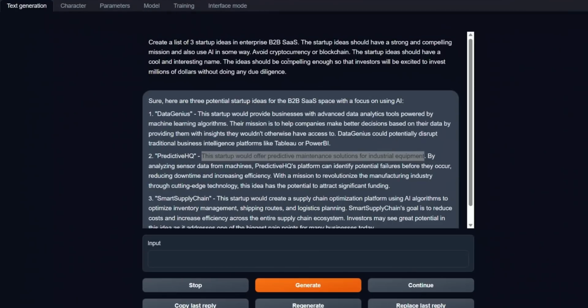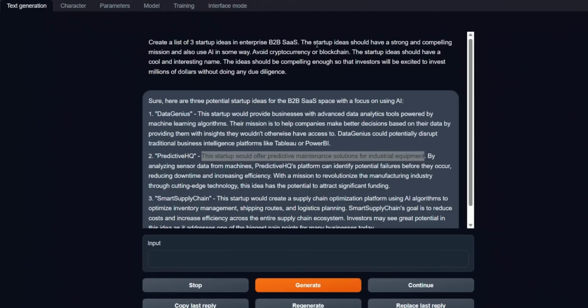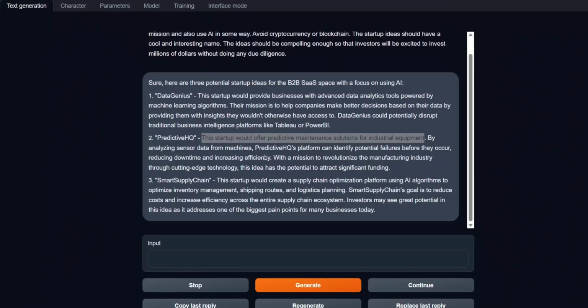We start off with a very simple prompt: create a list of 3 startup ideas in enterprise and B2B SaaS. This is the prompt that I have been using. So it came up with 3 different ideas. The first one is Data Genius. This would provide businesses with advanced data analytics tools powered by machine learning algorithms. Second is Predictive HQ. This would offer predictive maintenance solutions for industrial equipment.